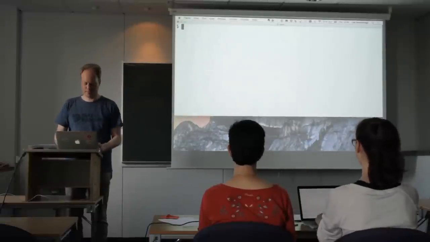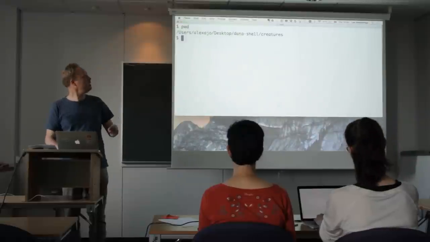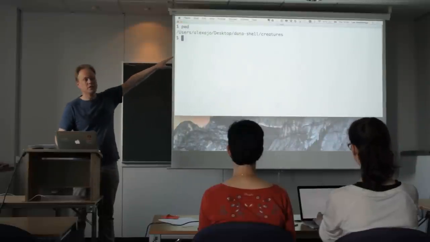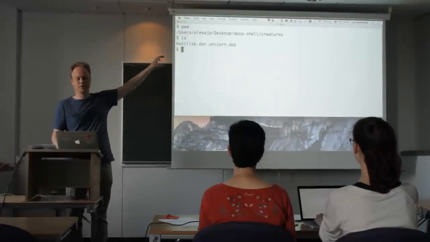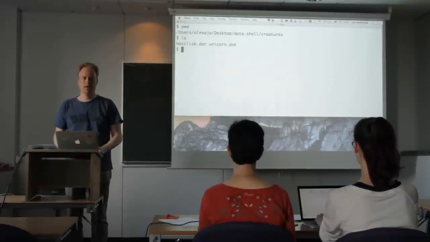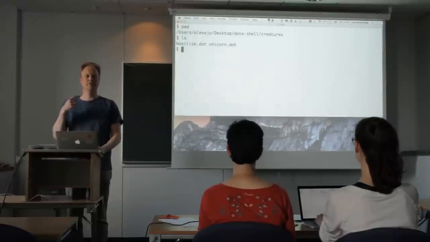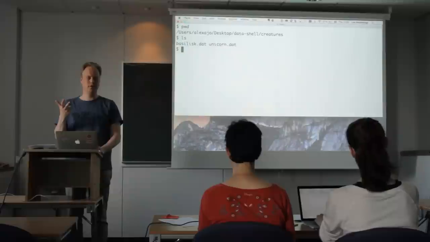Okay, thank you. So with typing pwd, we find out that we still are in the data shell creatures directory. And with ls, we can find out that we have these two files, basilisk.dat and unicorn.dat. Now I want to show you how to use a Unix for loop to get the first three lines of these files shown.